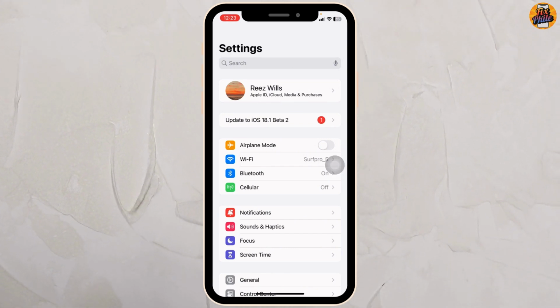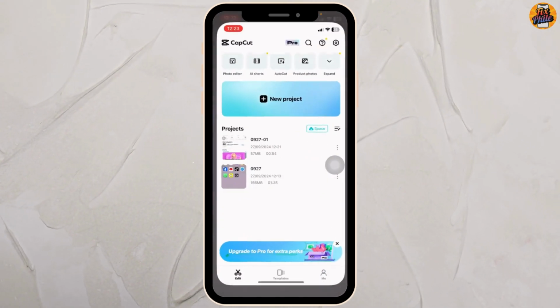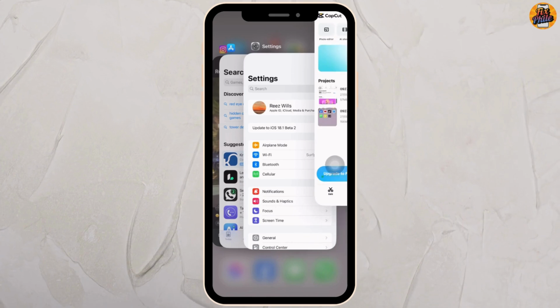Force close CapCut by swiping it off from the app switcher and then reopen it. This can resolve minor app glitches.